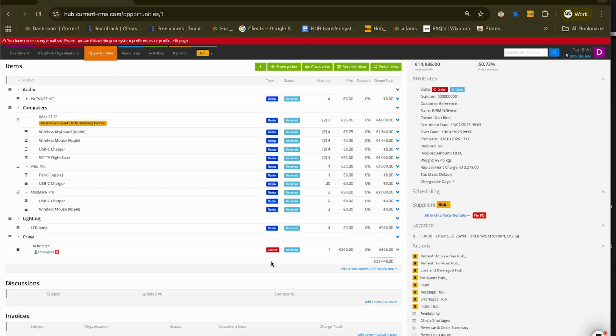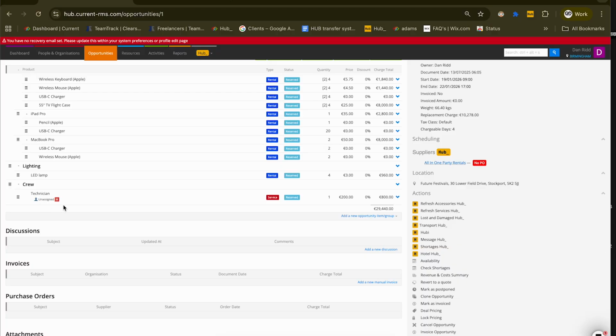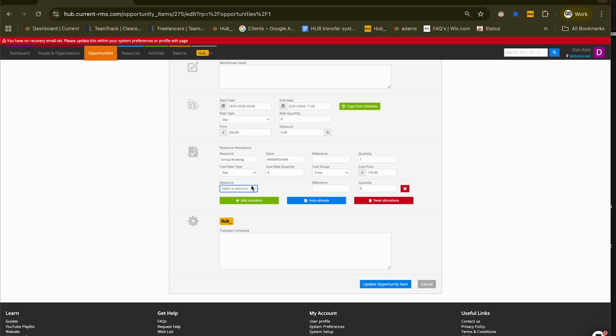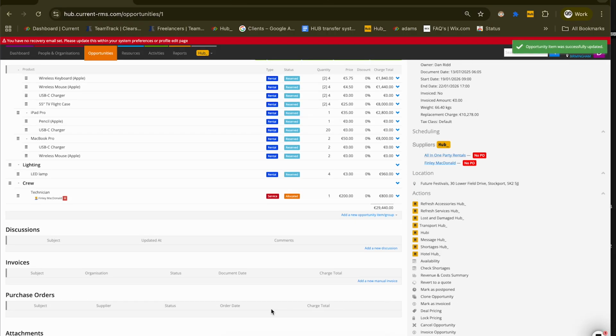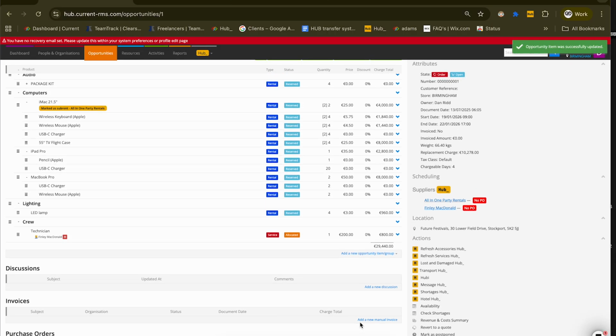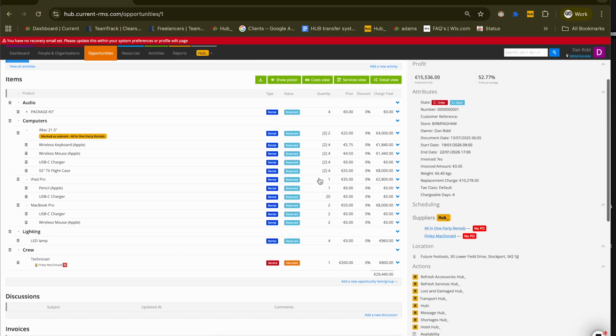So what we can do now is we've got a technician here as well, which is unassigned. This is part of Hotel Hub, which we will talk about another time. So what we can do is we'll just do this normally. So I'm just going to select Finley as my technician. And now what's happened is we see Finley and All in One Party Rentals as our suppliers.